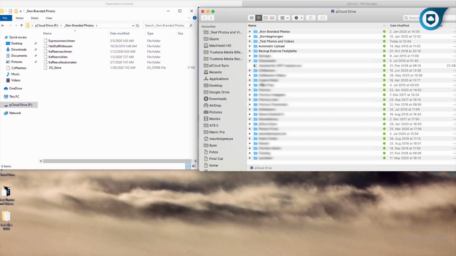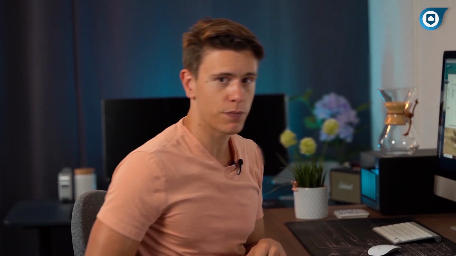And that's basically what I wanted to show you. I use this feature all the time. I use it as an external hard drive in the cloud to free up a lot of space, especially when I'm traveling, and this has been highly useful.